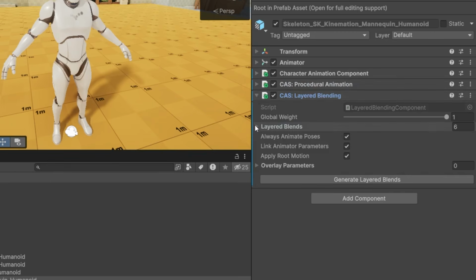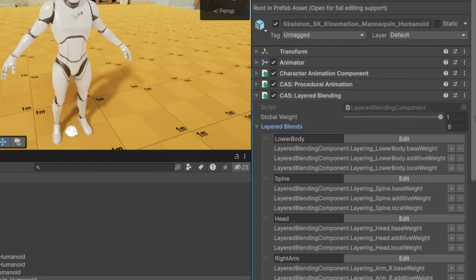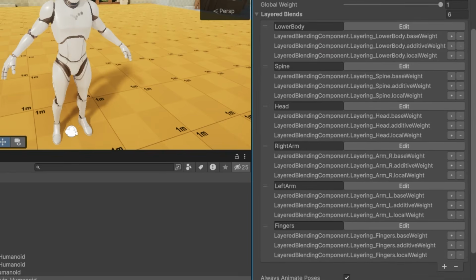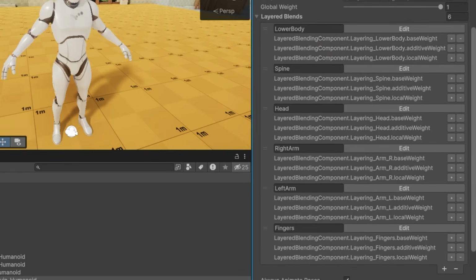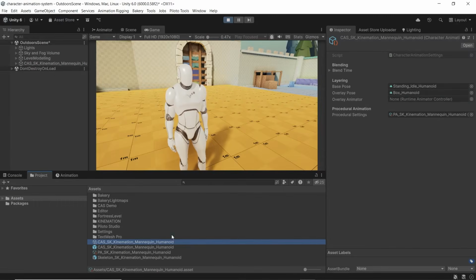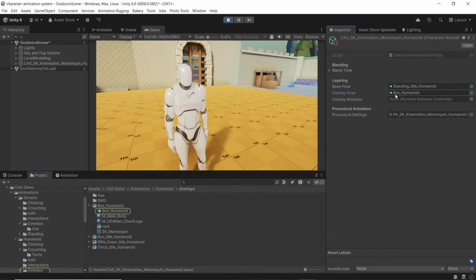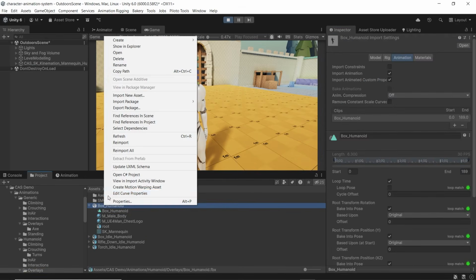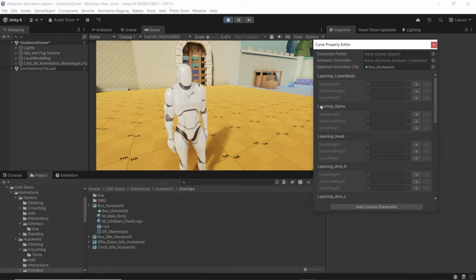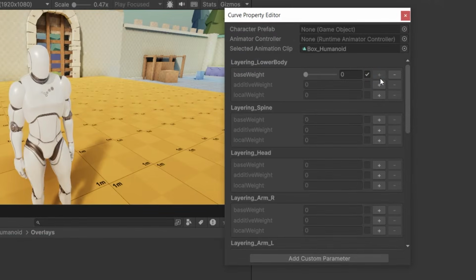Let's take a closer look at this component. The layered blends list defines which parts of the body will be affected by blending and which float parameters will control it. By default, CAS generates blending layers for lower body, spine, head, right and left arms, and fingers. Let's start the game and see how it all works. At first, the overlay won't be visible because our pose doesn't have any curve properties yet. Right-click your overlay pose and select Edit Curve Properties. Add curves for the lower body first.